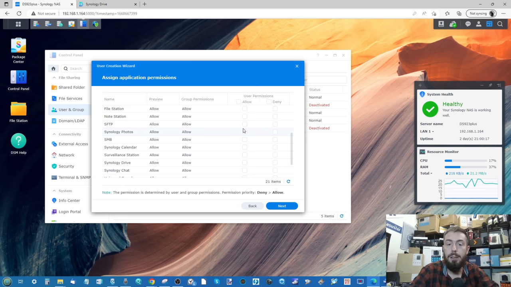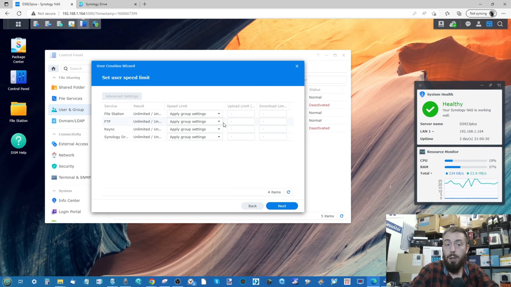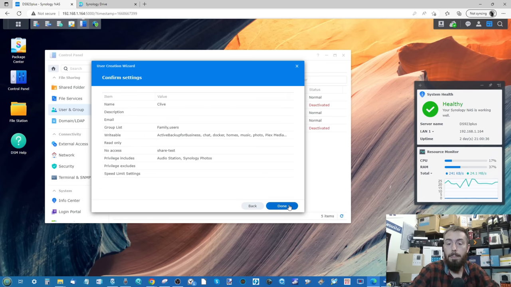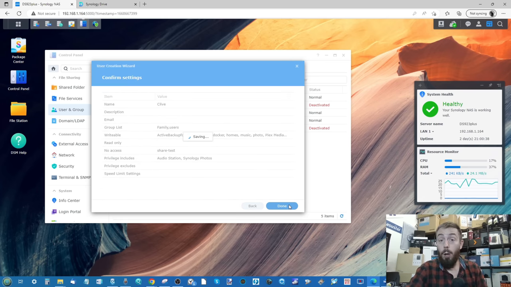And again, all I want this person to be able to use, I'm going to give them access to Synology Photos, and I'm going to give them access to perhaps, let's say Audio Station, let them have multimedia access there. So that's it. And again, we can choose their network speed with regard to different protocols in case we're worried about bandwidth hogging. And that's it. We've now created Clive's account.